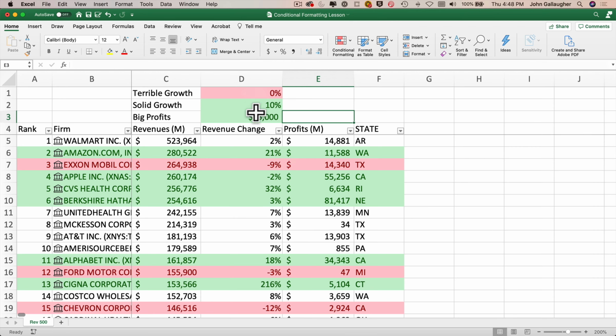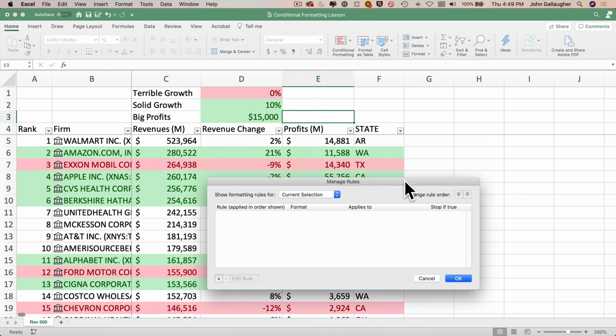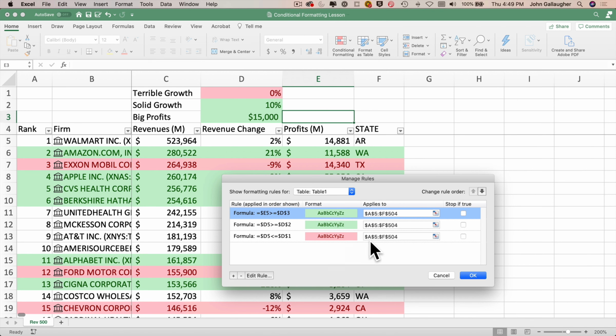Now before we finish, I want to point out one more confusing thing in Excel that I've seen trip up students. So first, let's take a look at our formulas. We'll head up here and click on Conditional Formatting, then select Manage Rules. Now at first we don't see any of our rules, but we know how to get these to show. We just go up under the Show Formatting Rules for and select Table, and now we see all 3 rules that we created that apply to our table.